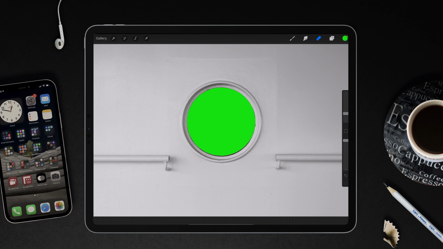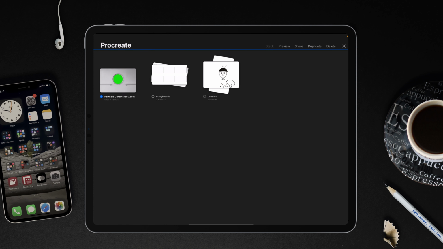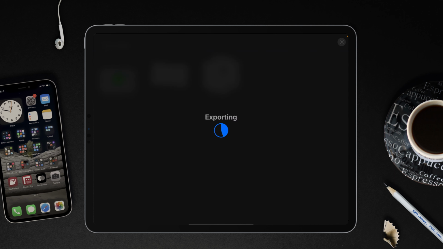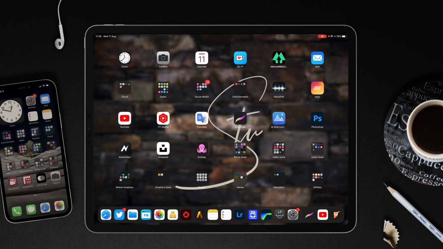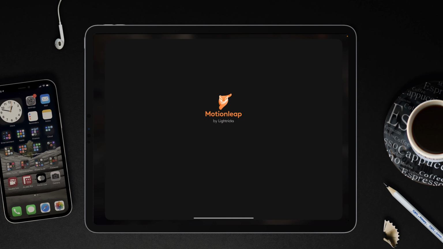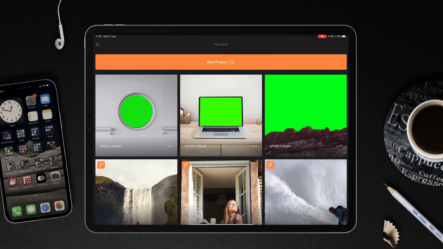So what we want to do from there, go back to gallery, tap select, tap on our porthole chroma key asset, tap share, and then from there we're going to do a PNG and save it to the Photos app. Now before we go editing in LumaFusion, I'm going to introduce you to an app you may or may not have seen before. It's called Motion Leap by Lightricks. And what it allows you to do, bring still images in.